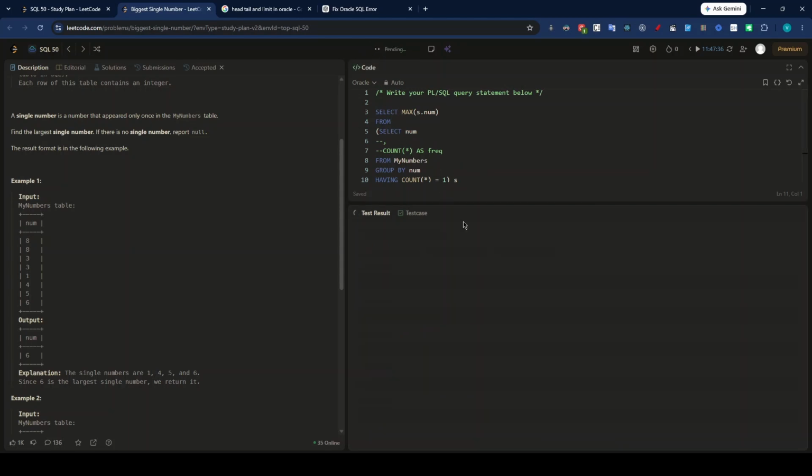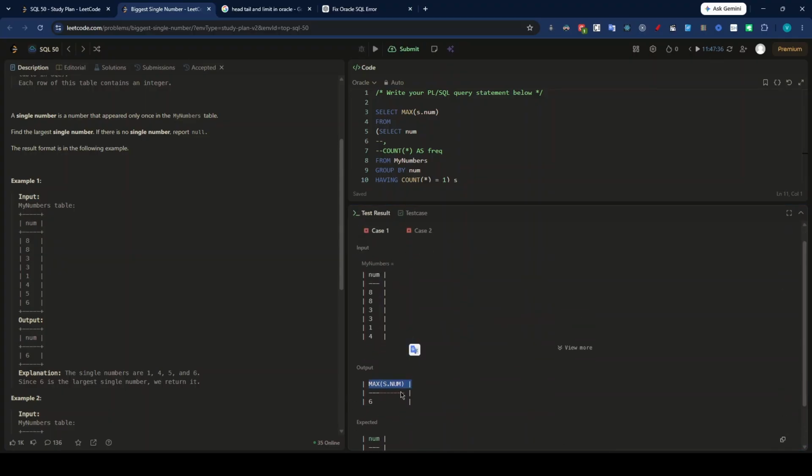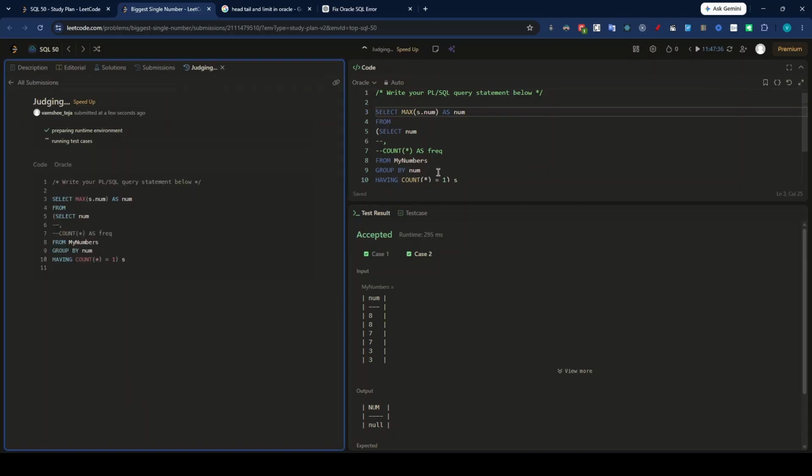Let us see. Now you can see, for my first sample test case, it is giving the correct output, and for the second also it is giving me the correct output. I just need to rename the column as num. Now if I run this on my sample test cases, yes, both have passed. So without wasting any time, let us quickly submit the solution and check if it passes all the backend test cases.